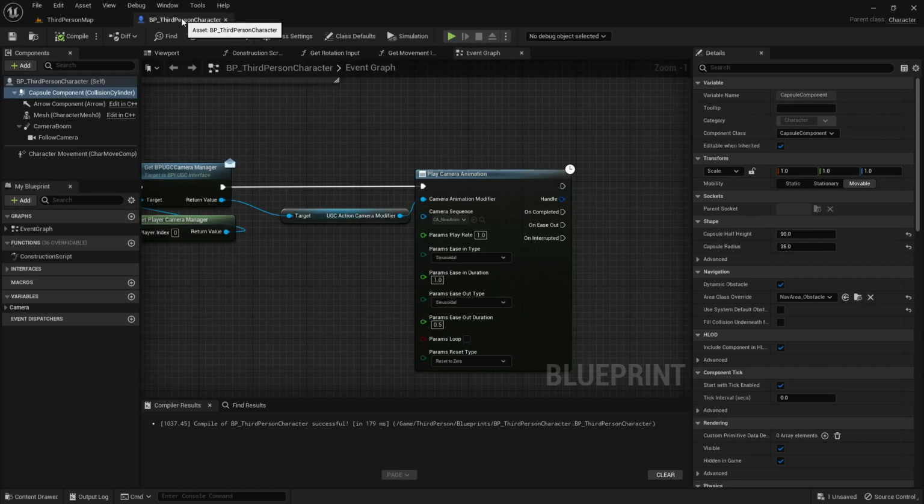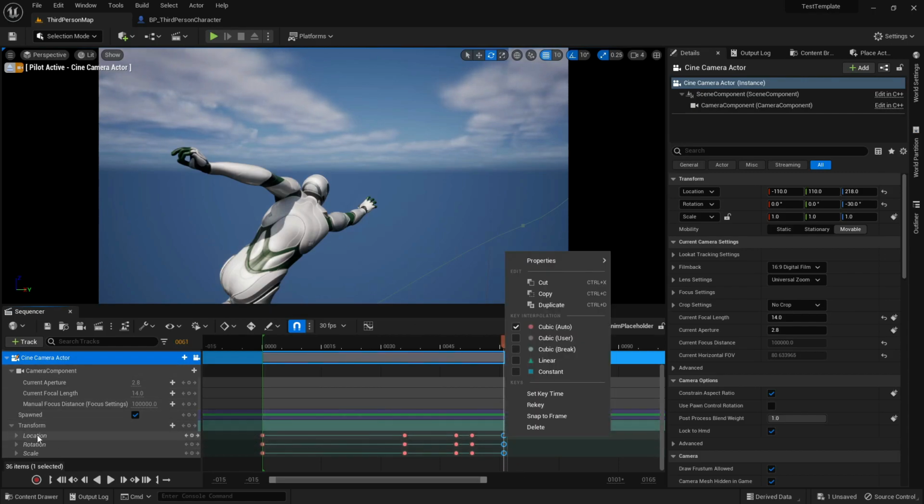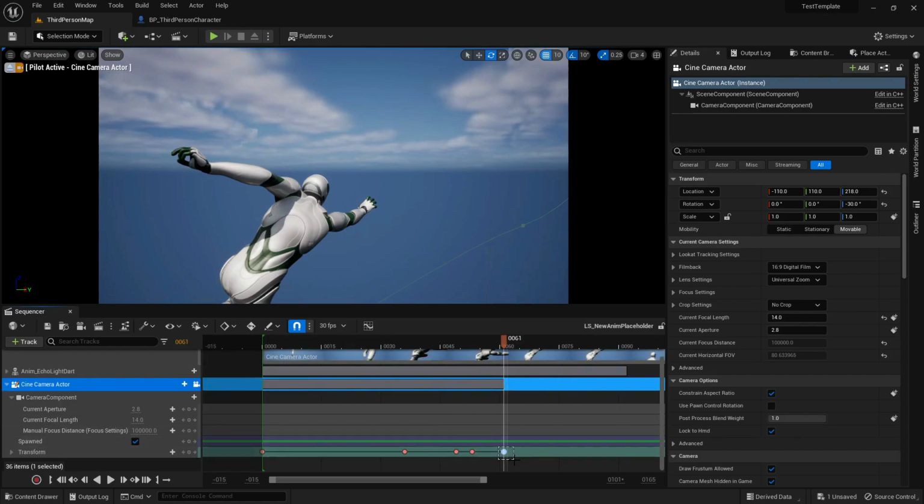Like we've said before, the ease out duration starts before the animation ends, so I will leave 15 to 60 or so frames at the end before trimming the animation. Trimming the animation is important, otherwise it'll run for too long.